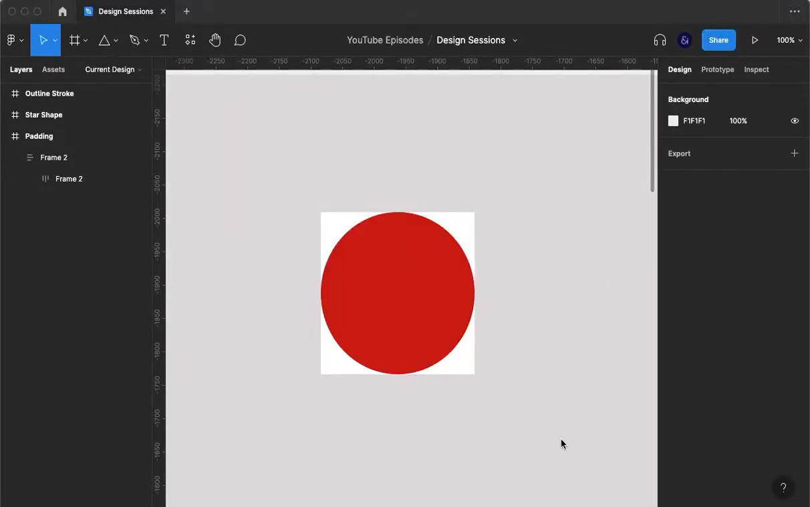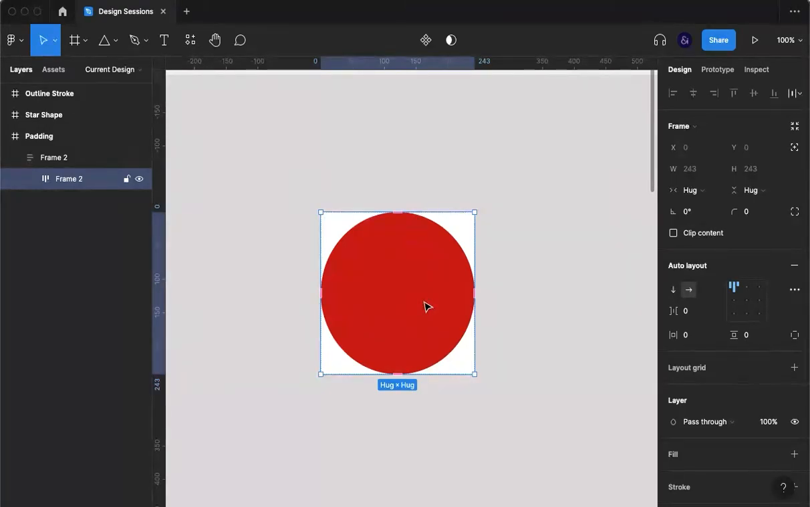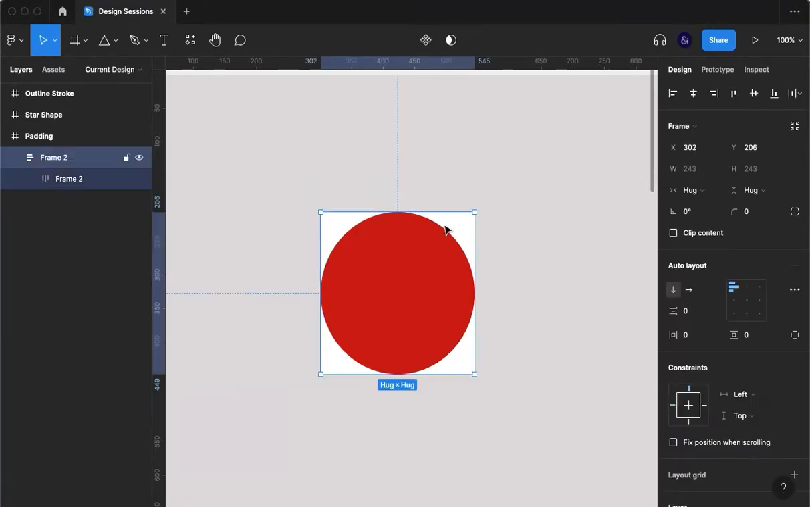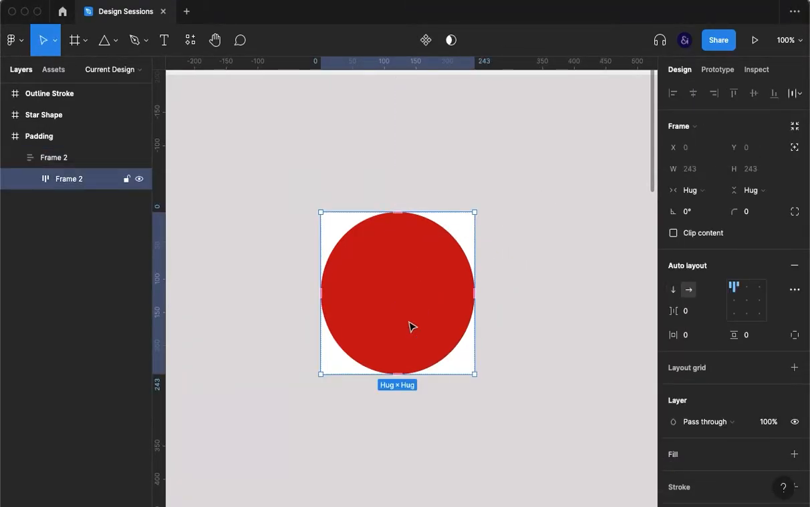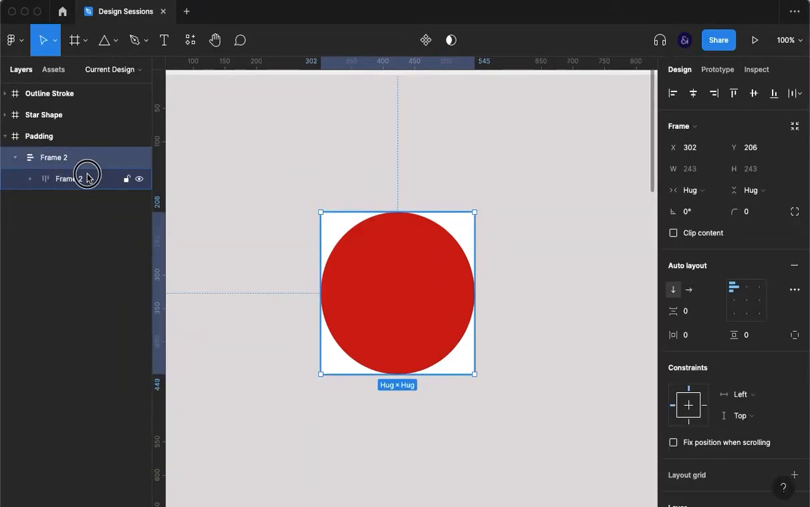Figma tip. We're going to be exploring padding. So here's our shape. What I've done is that I've given us a white background and we've got a red circle, and I've chosen this layout so I can clearly demonstrate the effects of padding.